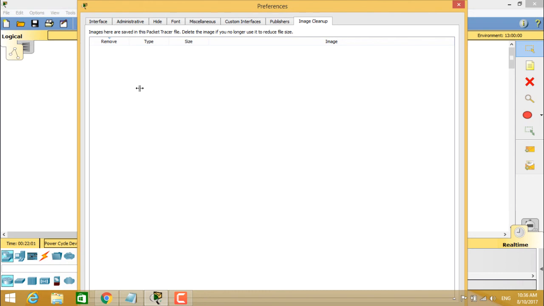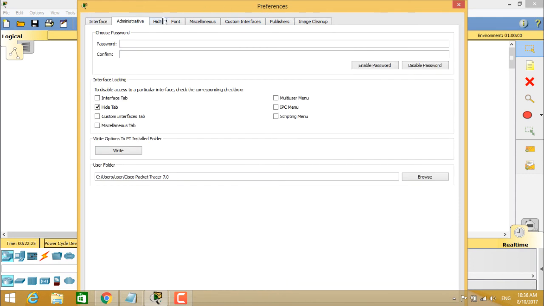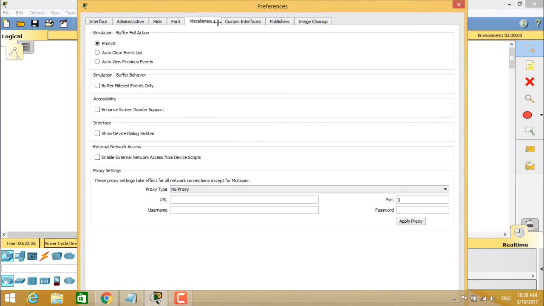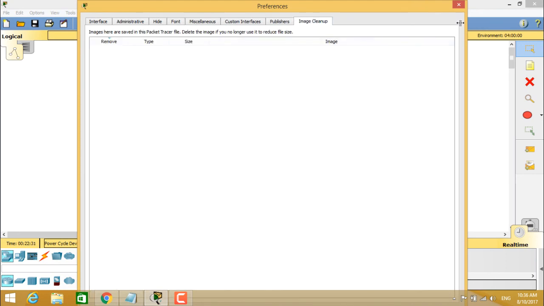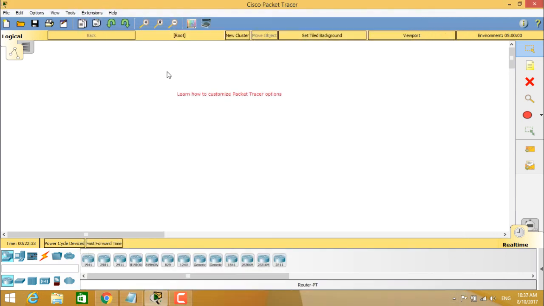Obviously the images which are saved are saved in the Packet Tracer folder where it is installed, in a PKZ or PTZ file. If you no longer require it, you can delete it to reduce the file size of the Packet Tracer file. So this is about the options menu. Under options menu, preferences. Under preferences, these are the various tabs available to customize Packet Tracer so that it will be useful to have the customization. So this is the video of how to customize Packet Tracer options and what their uses are.